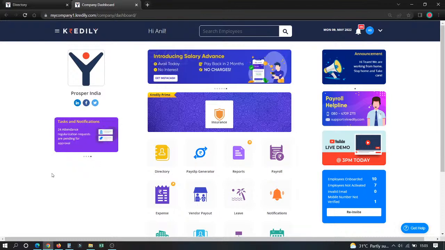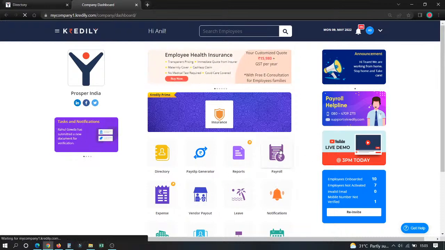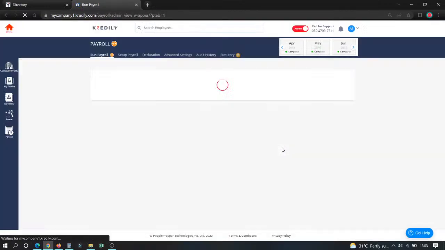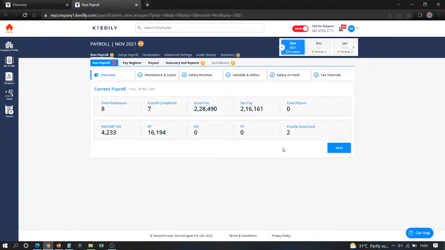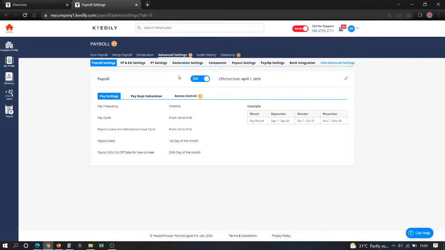As we are going to focus more on payroll, I'm going to straight away dive into the payroll module. The payroll is one of the modules which is shown in the dashboard itself. I'm going to show you the entire advanced setup of payroll. For that, we need to click on the advanced settings option. This is where you will define all of your settings, including your statutory settings in Kredily. I'm sure you must be following certain settings right now. You can define all of those here.